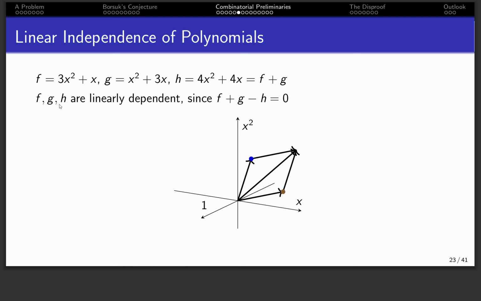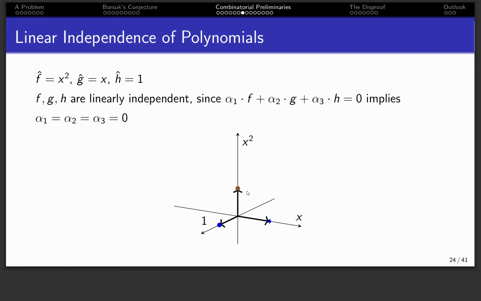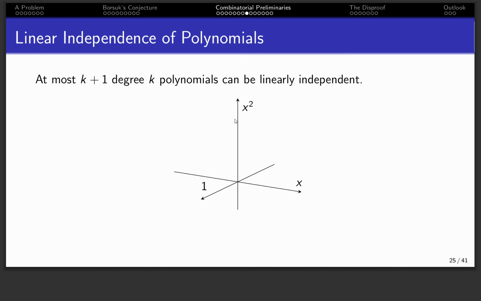Now, f, g, and h are linearly dependent because f plus g minus h is equal to 0. So we can combine them in a way to get 0. And this works algebraically, but also, again, geometrically. Now, in the converse, if we choose f hat to be x squared, g hat to be x, and h hat to be 1, then they are linearly independent. You can see them here in the coordinate system, because we can't combine them in any way to get 0, neither geometrically nor algebraically, by multiplying them with some numbers and adding them together. And now I want you to think about why this is true. If we have degree k polynomials, then at most k plus 1 of them can be linearly independent.